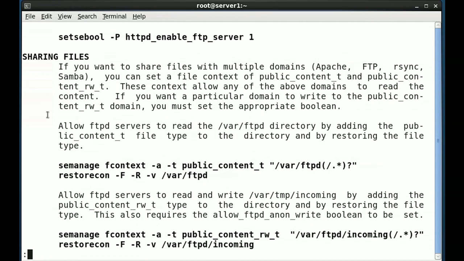This particular man page has a section on sharing files, because it's common to take FTP files and also share those files or that content with HTTP or Samba or other services. So the policy already contains a type called public_content_t that is readable by a number of these different services. Here in the man page we're seeing a sample semanage fcontext command in order to add a rule for restorecon that would map this type to our specific content.